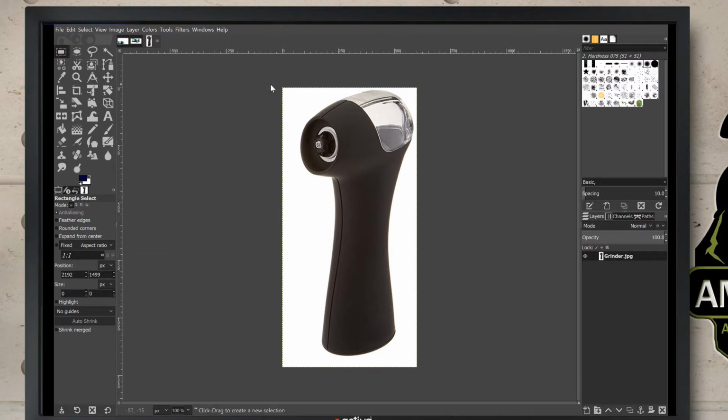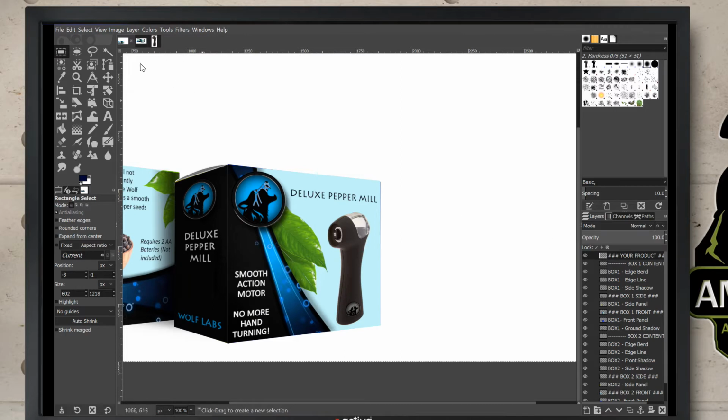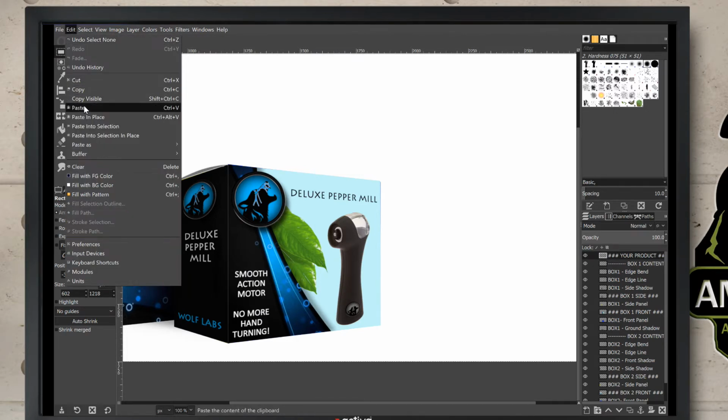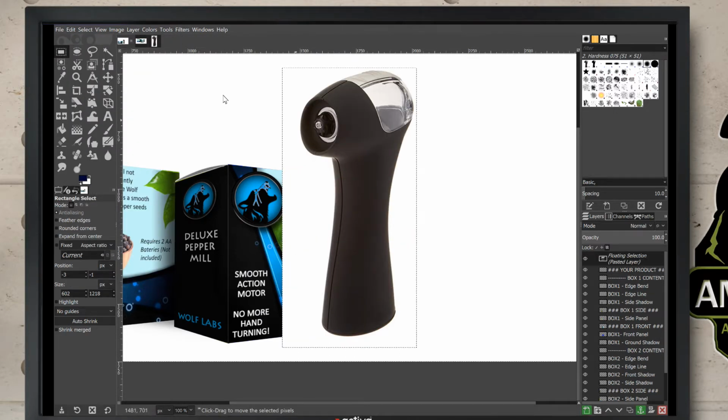We are going to use our selection tool and just select the entire thing. Same process as before, edit and copy. We go to our 3D box template. We make sure it's in the right spot. Yes, it is. Edit and paste. All right, now let's move it.